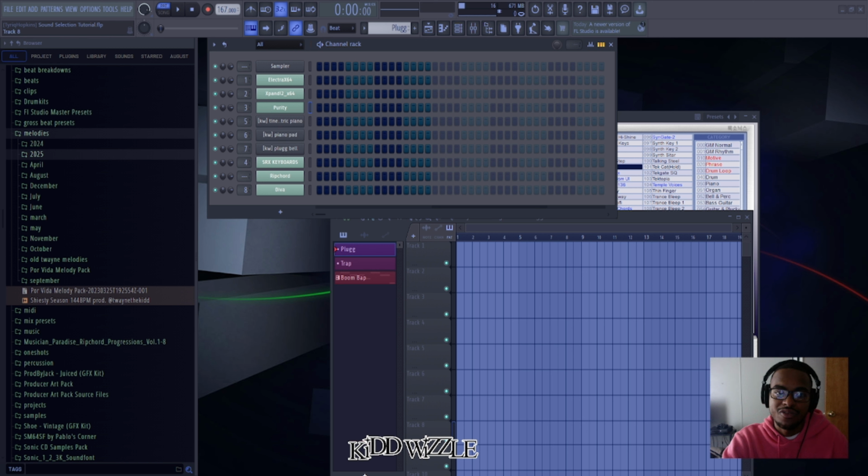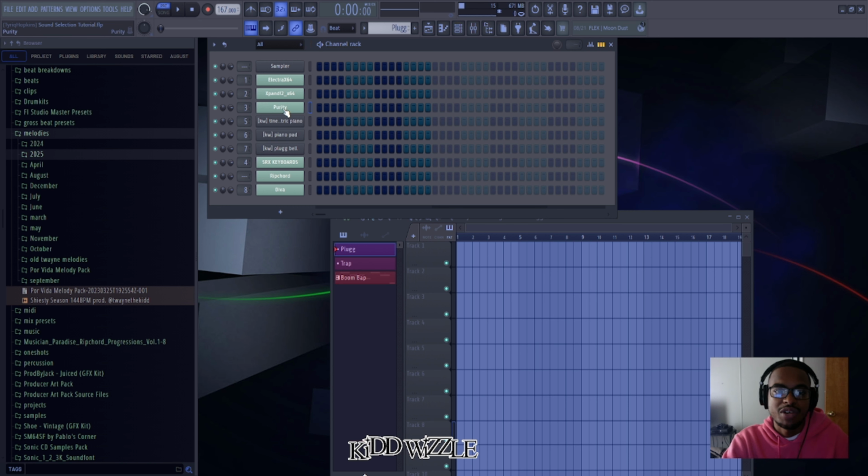Alright, so first off, I'm going to start in the plug pattern. So I'm going to make everything all in this one pattern and just lay it out instead of tracking it out like a full beat, just to show you guys what I'm doing. So first we'll start with Purity.